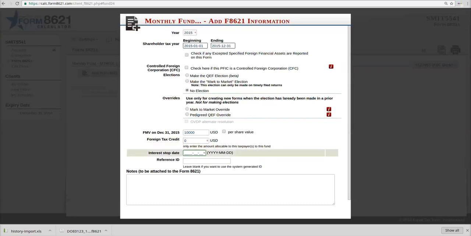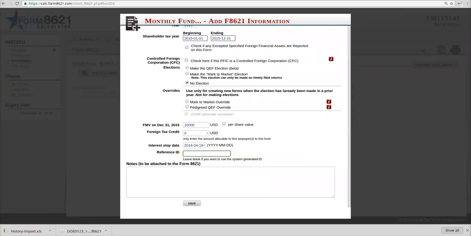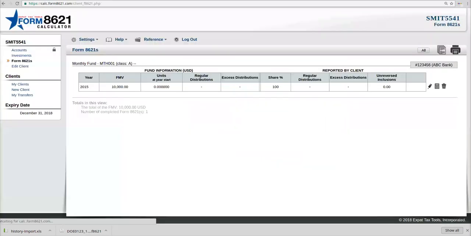The next is our interest stop date. The interest stop date is the due date of the tax return. So the 2015 return is due in April 2016. I think it was April 18, so that would be April 18, 2016. And the reference ID would be just alphanumeric characters that are part of the information section of the tax return or the Form 8621. You can make up your own, or you can use the system-generated reference numbers. So I'm just going to leave the system-generated reference number, and then click on Save.